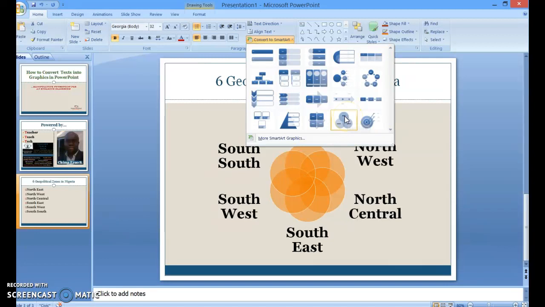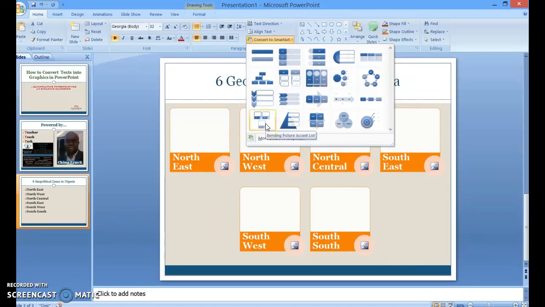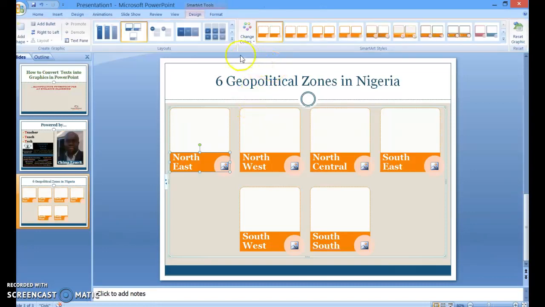Look at it. Now, I decide to go with this. Now, I click on it. That's not the end. Having done this, I'm going to format this. I'm going to redesign these smart tools. Now look at what I'm having here already.